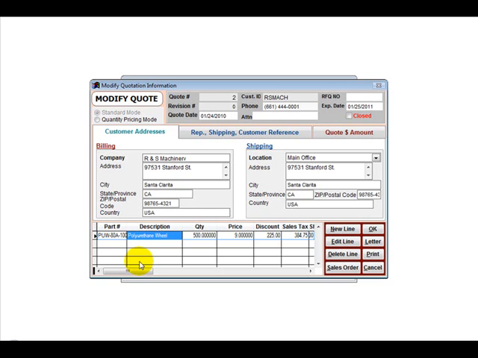You'll notice that in the upper left-hand corner of the window, there are two selections called Standard Mode and Quantity Pricing Mode. As you can see, Standard Mode is currently selected because the quote you're currently editing is a standard quote. A standard quote has a single price and quantity for each line item on the quote. All quotes you create in JobMaster are standard quotes by default.